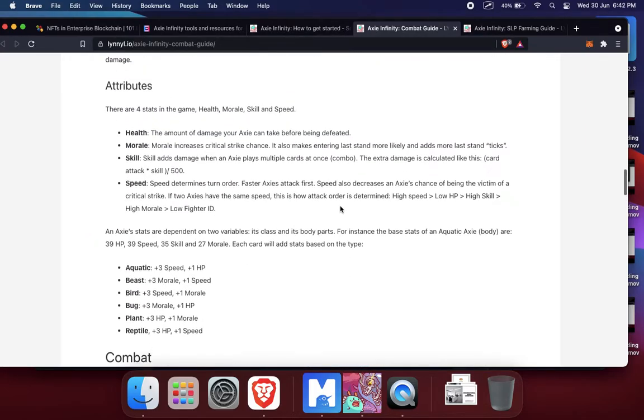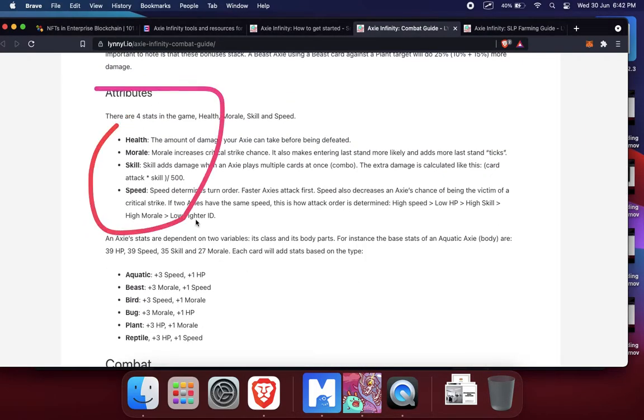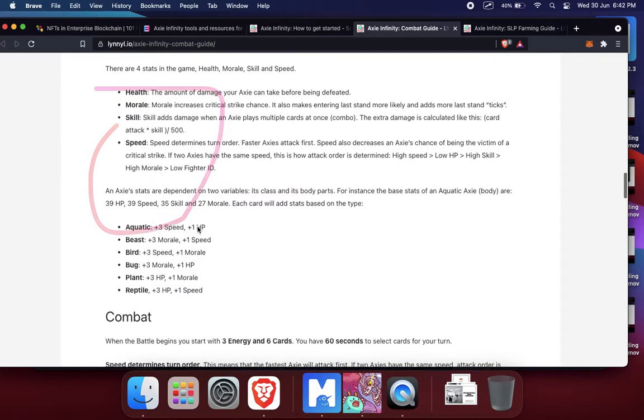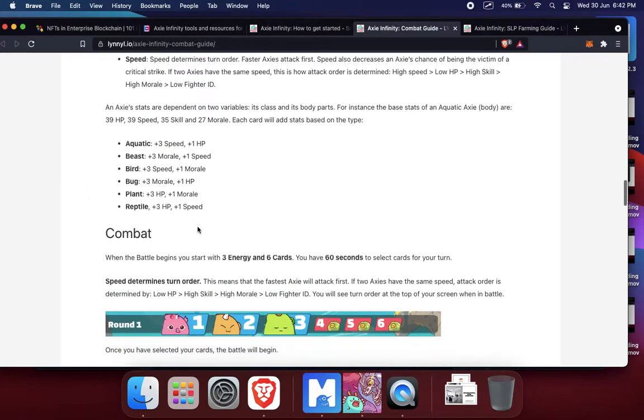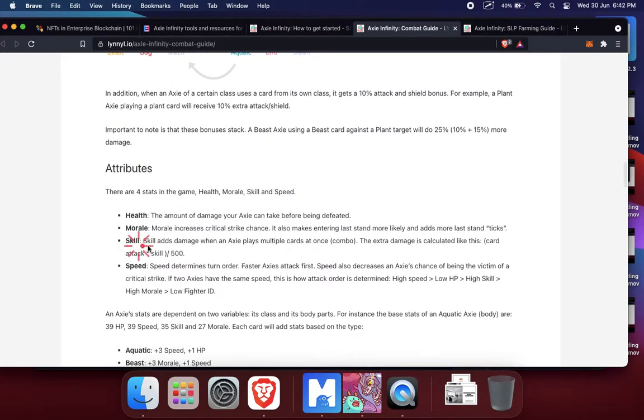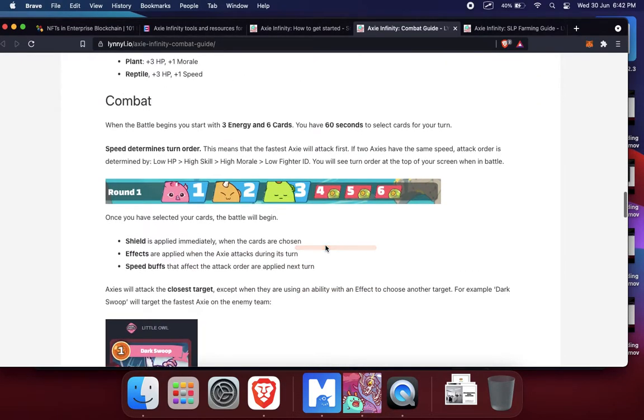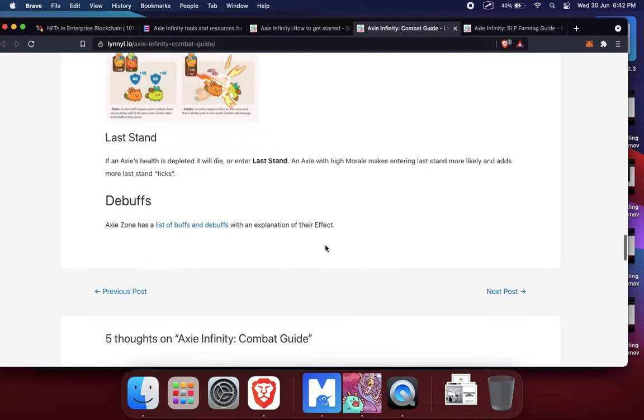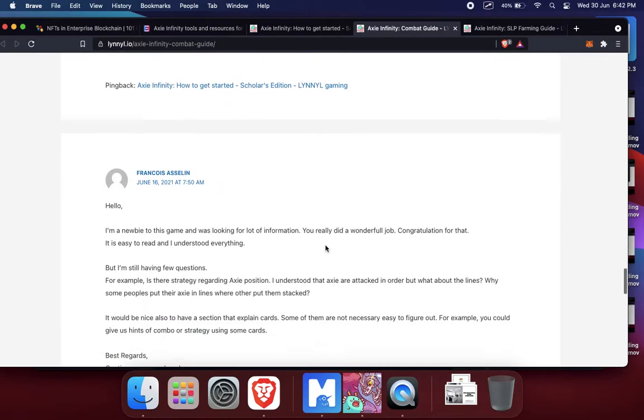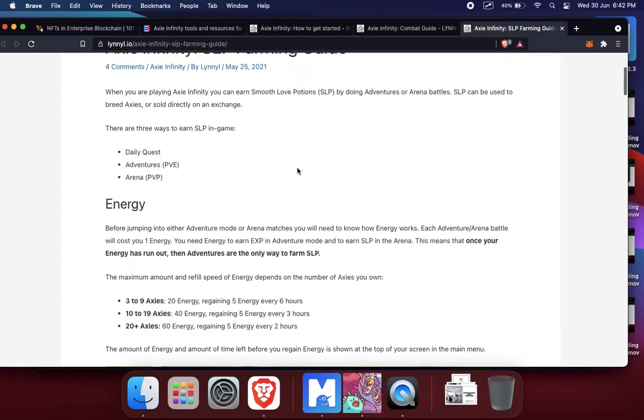So a lot of different stats that you can read about and what they do, stuff like that. Okay, I forgot the skill card actually adds damage when you play multiple cards at once. Okay, interesting. Combat, okay, how it works, last stand, debuffs. Okay, so this is a pretty good website that explains a lot of stuff.